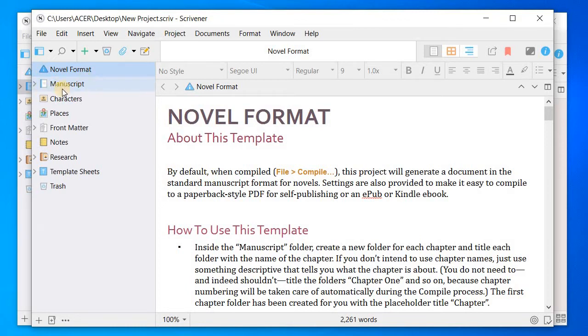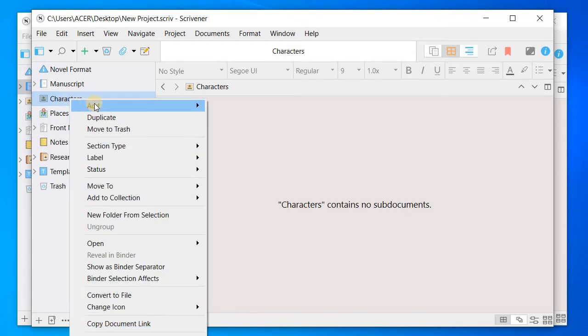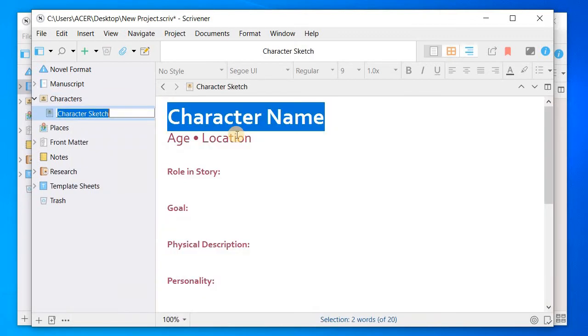Alright, so let's skip over manuscript for now and talk about the rest of these options, which are pretty amazing in my opinion. These two, characters and places, are fantastic for writers. What you can do with characters and places is create sketches of your characters or of your settings that you can refer back to while you're writing. So let's do one for example. Right click, add new character sketch, actually. So we'll call this guy Bob Smith.